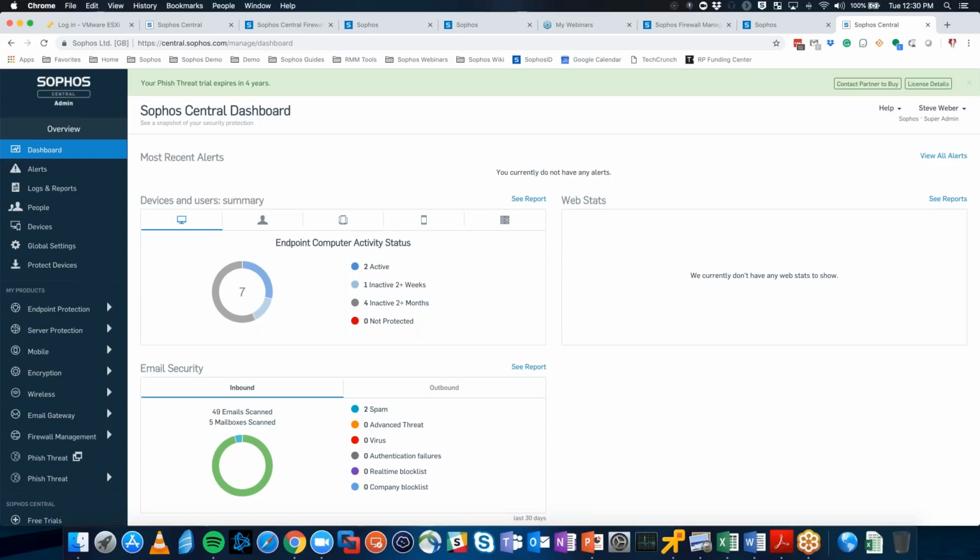But I think what you'll find is the Sophos Connect client will handle all of your needs on there and provide the same performance and security as the IPsec.